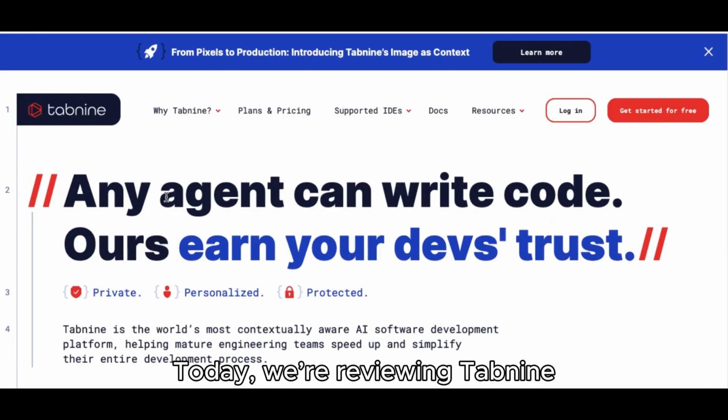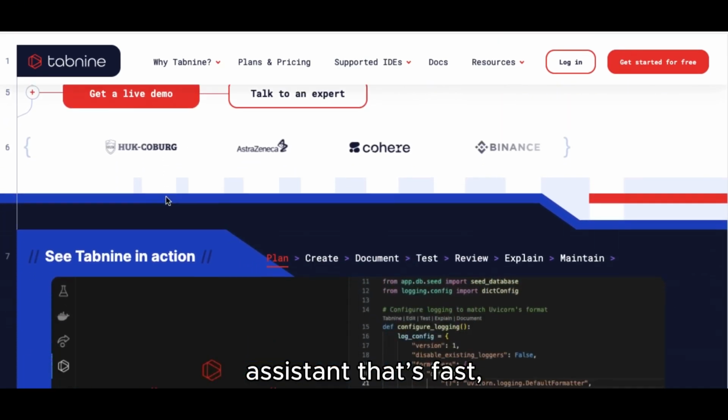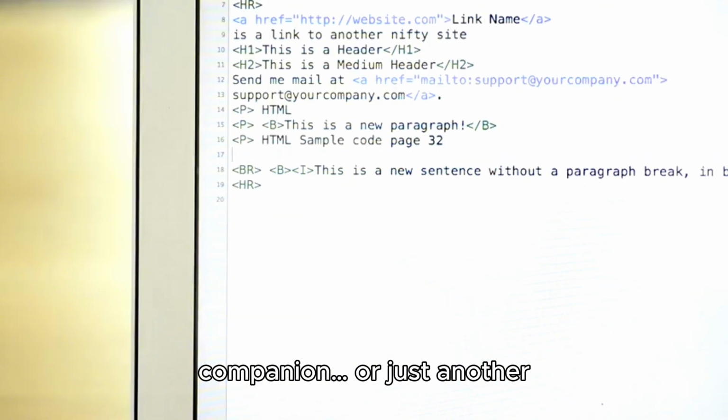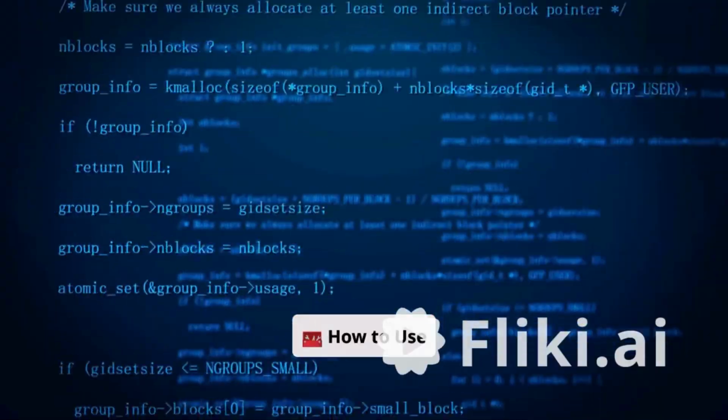Today, we're reviewing Tabnine, an AI code completion assistant that's fast, lightweight, and developer-friendly. So, is it a solid coding companion, or just another autocomplete hype? Let's break it down. What is Tabnine?